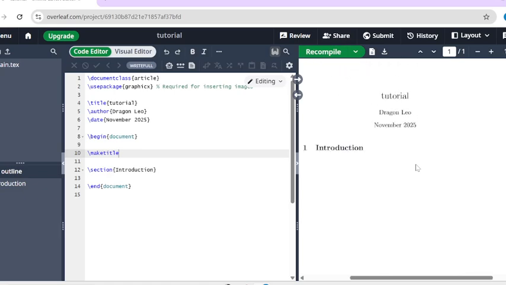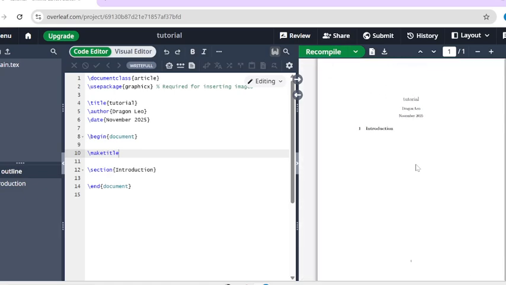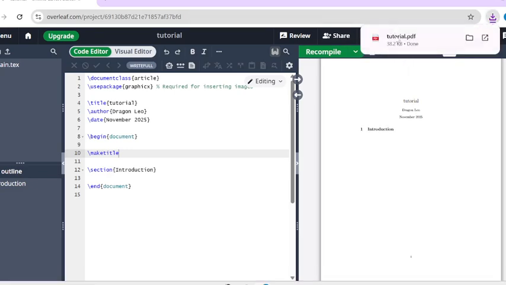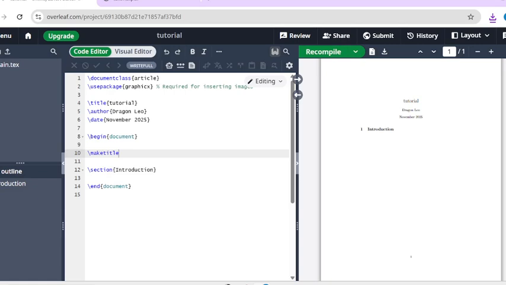You can zoom in and zoom out this particular section. And where is the download button? The download button is here, which will let you download the PDF, and you can get the PDF on the fly. So these are the basic things about Overleaf, right?